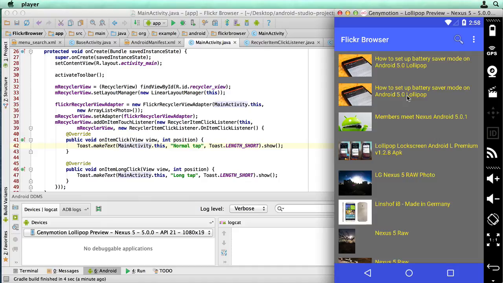All right, well, I'm going to end this video here. It's gone on for long enough. In the next video, we're going to continue on and we're going to create our photo details activity and start building up the layout for that so that we can actually show the full photo, etc. on the screen. So I'll see you in that next video.